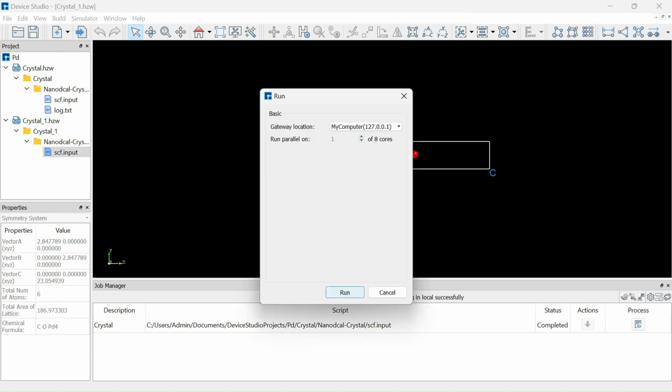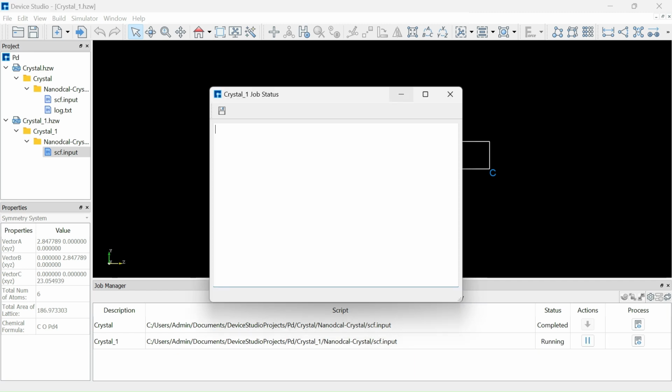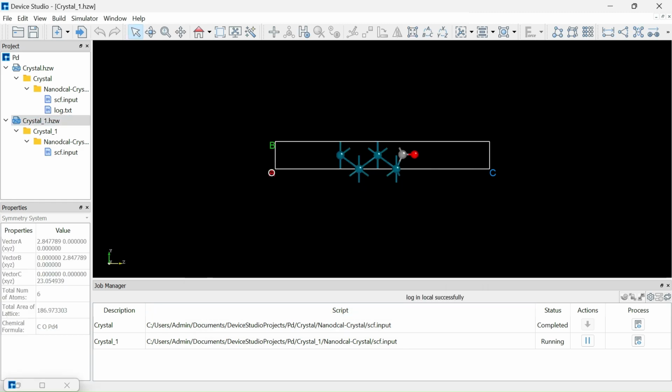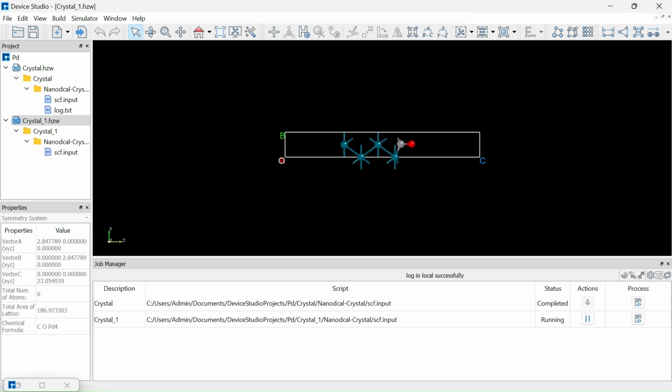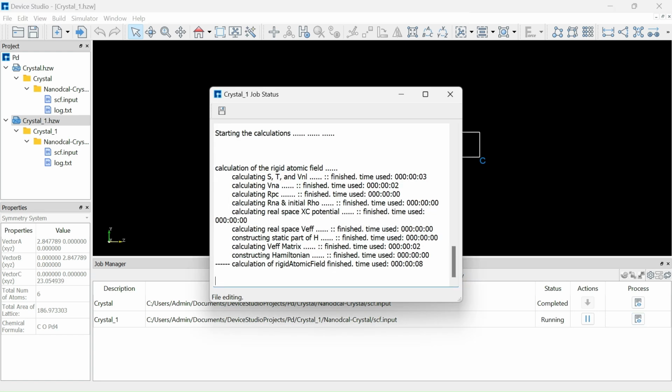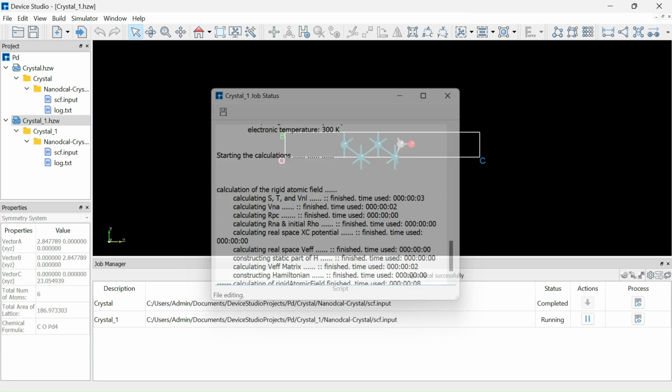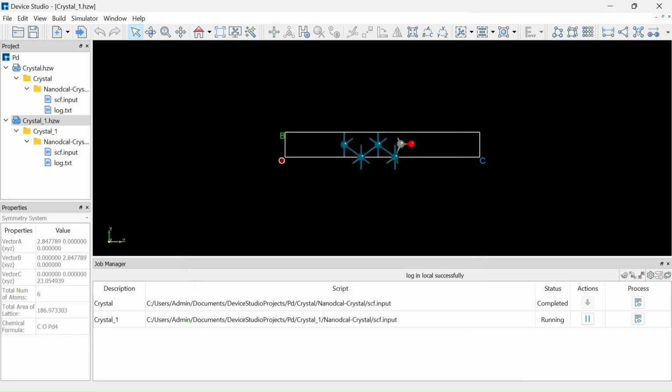Simply click on run, and in which you can see the result. If you wanted to see the status of your calculation, there is a job manager, as you all know, and this is the status that is running and the process. If you want to see the status, you can simply click on the I button, and as you can all see, the calculation is running.